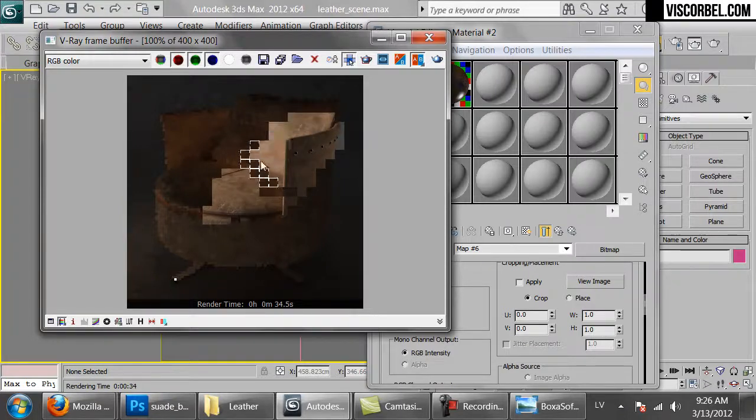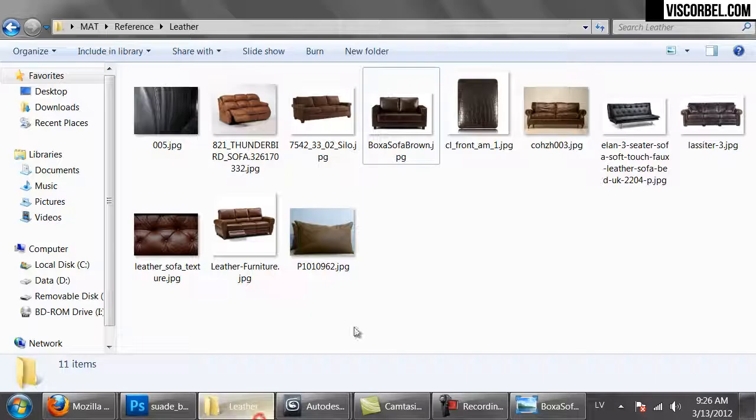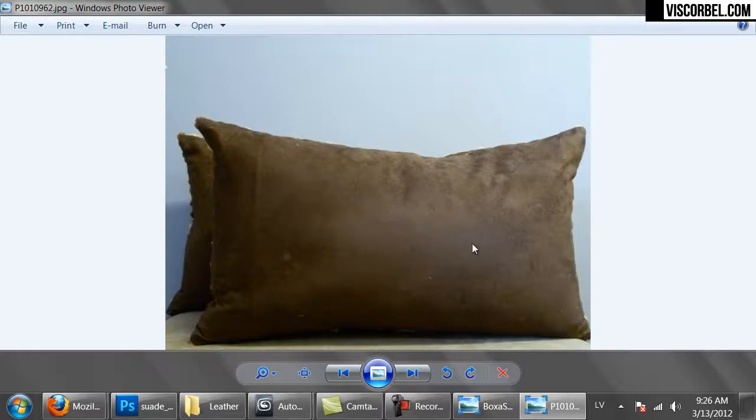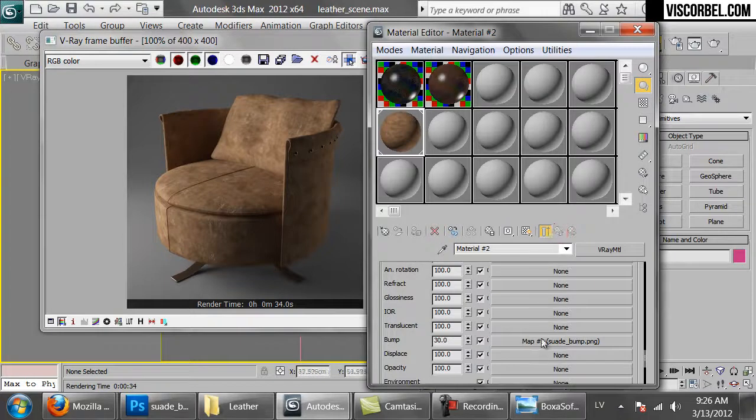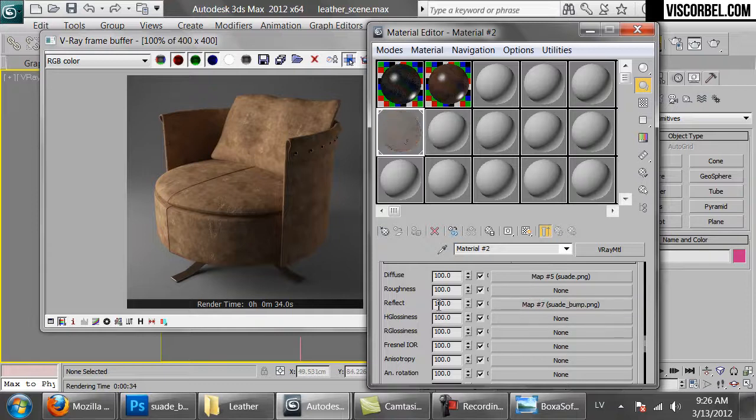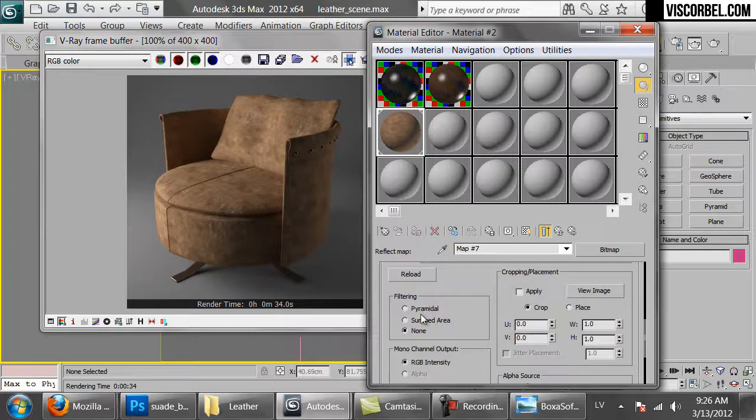So right now it looks a bit flat. To fix that, let's give it some light reflections and slightly fuzzy edges. So let's copy our bump map to the reflect slot as well. Set it at 10. I will turn on the filtering for this again. With some area.